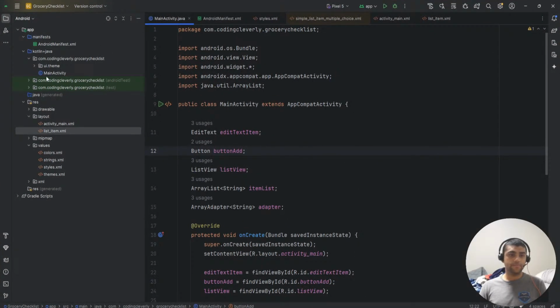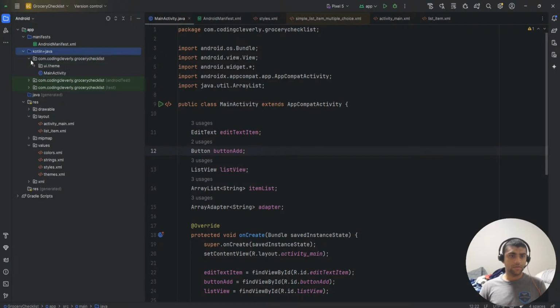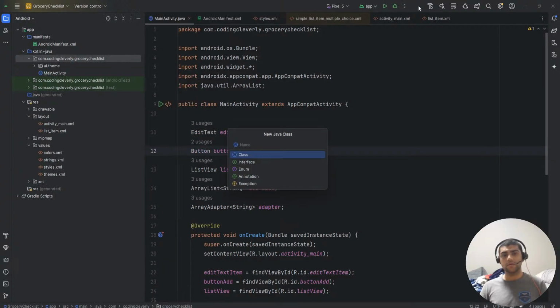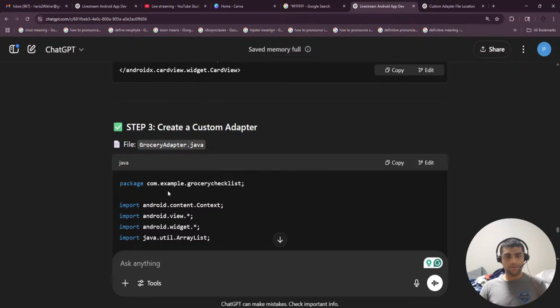So if you go here, UI theme, I don't know why. Okay, that's there. All right, so why is this like Kotlin plus Java? All right, so we have test, Android test, and then we have this one. Okay, so over here, we're going to create a new Java class, right? And it's called, I think, a Java class.